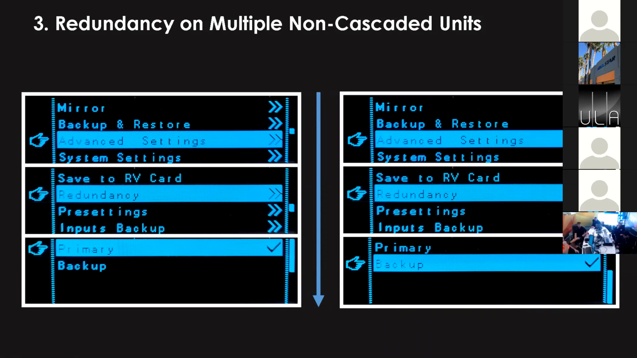Hey guys, I'll just jump in there. I just saw a question about how you set up the redundancy with a TB6. The TB3s and TB6s have basically got a main and an automatic backup port. That's sort of their fundamental limitation.